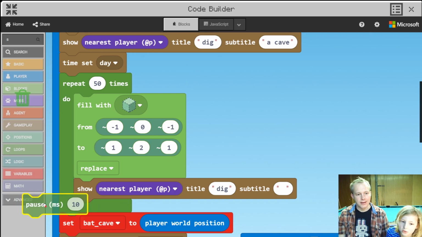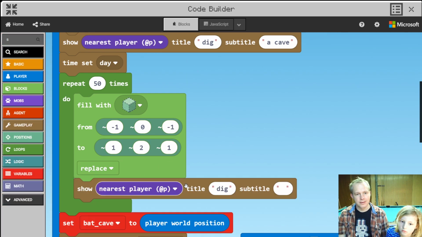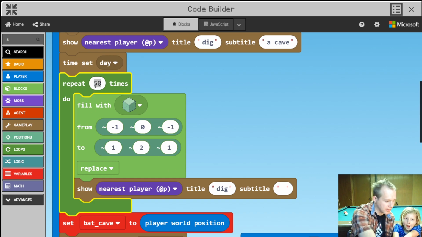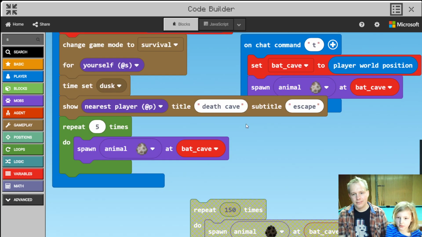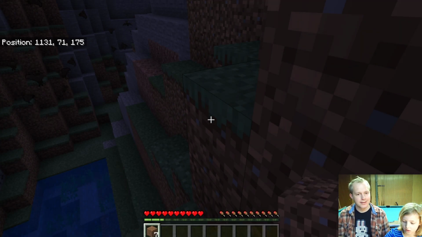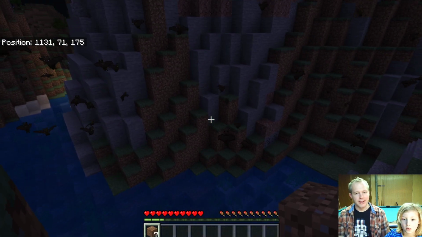Which is not that much. And here we're gonna remove this. It's Dog Cave. No, Wolf Cave. Or it's Death Cave, so it was never Bat Cave. It's Death Cave, yeah. Okay, so let's do this 20 times. Alright. Okay, we're good. Let's go back. So go into the Bat Cave.